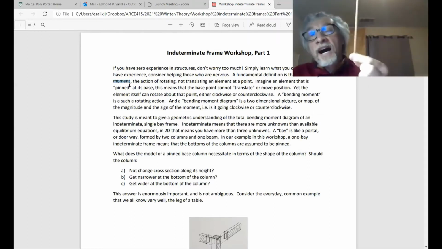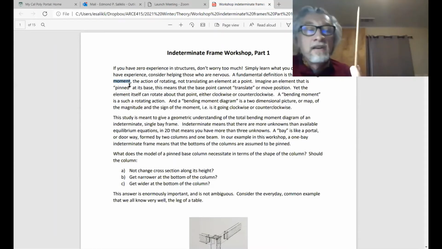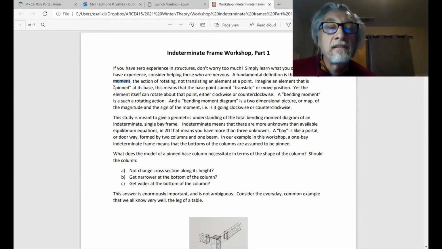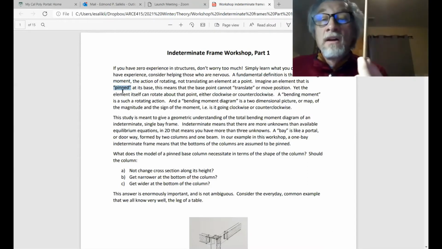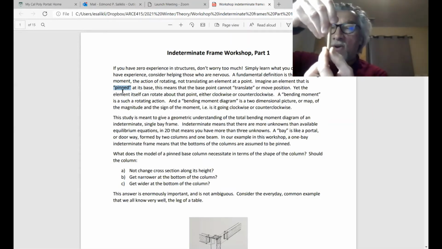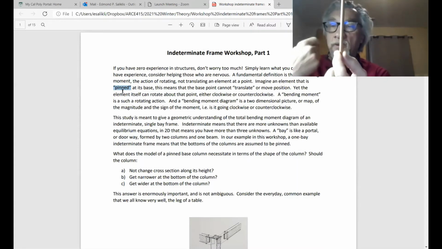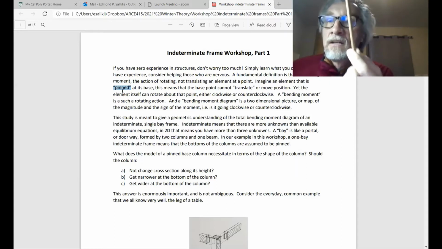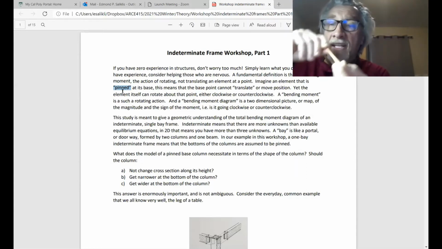If this was a column in a building and we were gripping it like this, we would say this is pinned, P-I-N-N-E-D, and I don't know how to say that, pinned. And what that means is that it cannot translate. It cannot go left or in and out of the page or up and down. It is not moving or translating, but the element can still rotate.